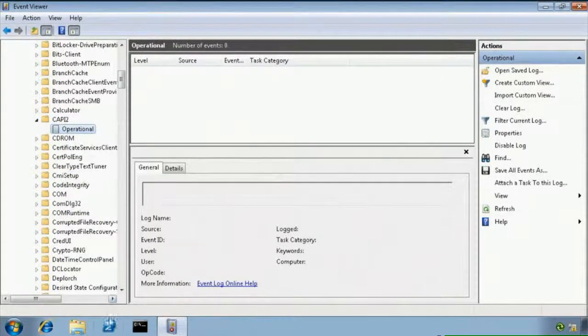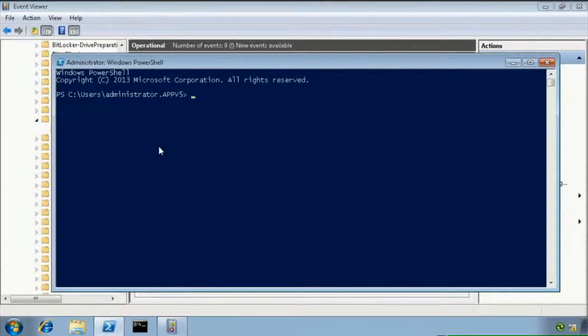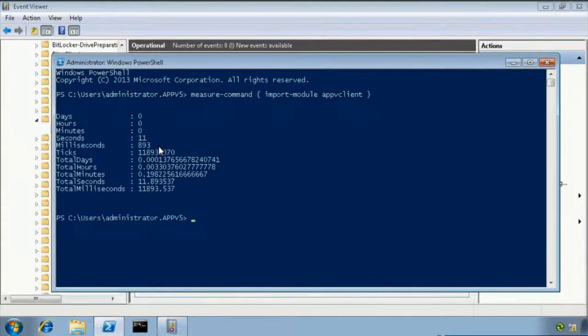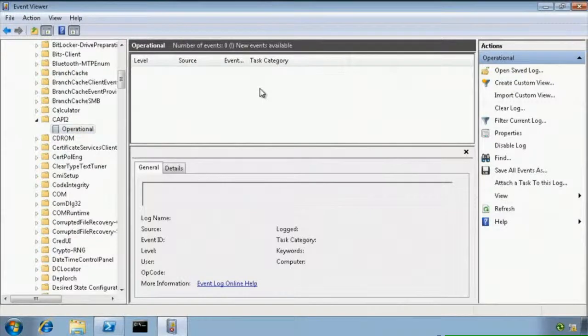Well, I'm going to go in and enable the CAPI2 log in the event viewer. Do some ETL tracing here. And we're going to run the same measure command again. And it still took 11 seconds. That's still way too long. I mean, that's 11 seconds compounding whatever else is happening in your script.